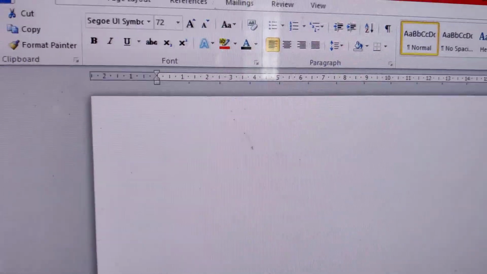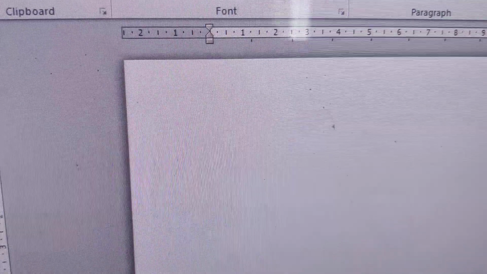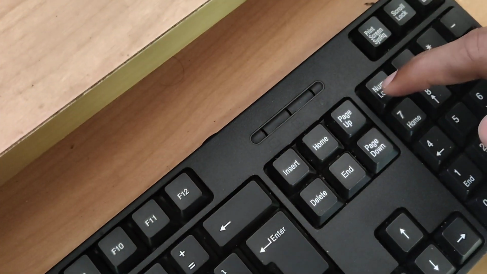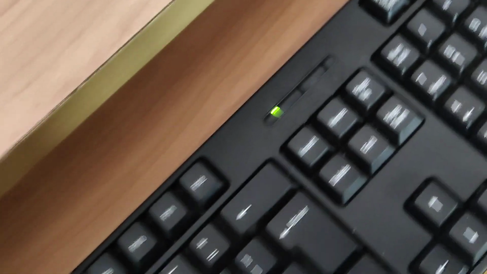Computer keyboard. I'm going to create a peace symbol. For doing this, I open Microsoft Word, and after that I go to my computer keyboard, and there you can see this is the numlock key. I press this numlock. Now we have enabled the number lock.